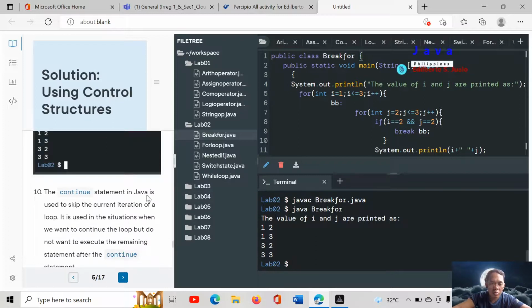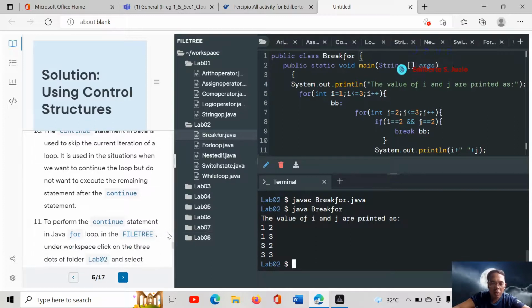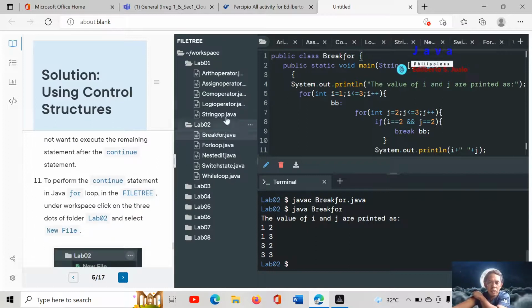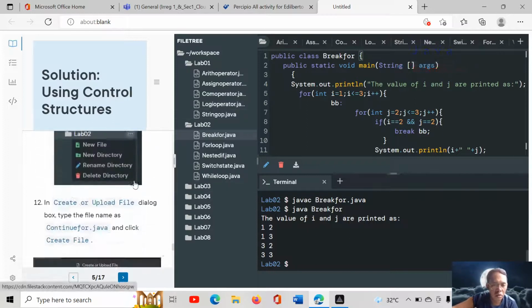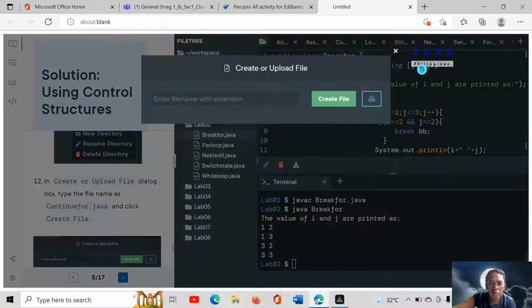The continue statement in Java is used to skip the current iteration of a loop. It is used in the situation when we want to continue the loop but do not want to execute the remaining statements after the continue statement. To perform the continue statement in Java, in the file tree under Workspace, click on the three dots, then new file again. Try to create a new file, continueFor.